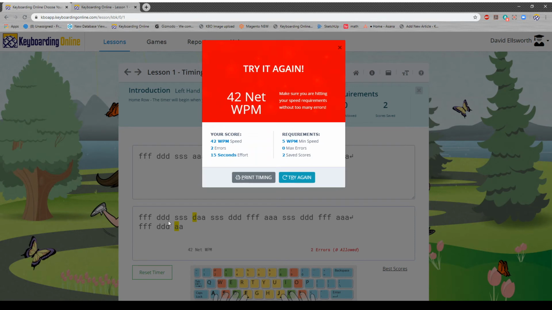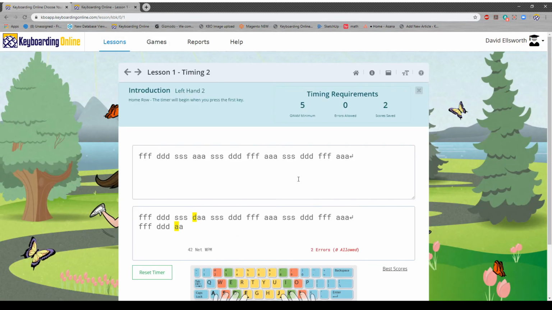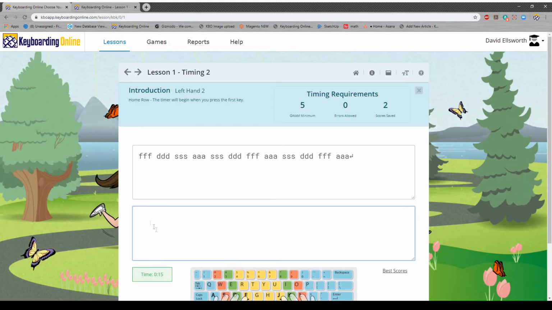As you can see, we made a couple of errors. And the grading profile that I'm assigned to requires that I don't make any errors in order to make it onto the next timing. And since we made a couple errors, which are highlighted here in yellow, we got a red try it again screen. Our score met the minimum requirement, but we had too many errors. So all we have to do is select try again, reset the timer, and start typing over again.